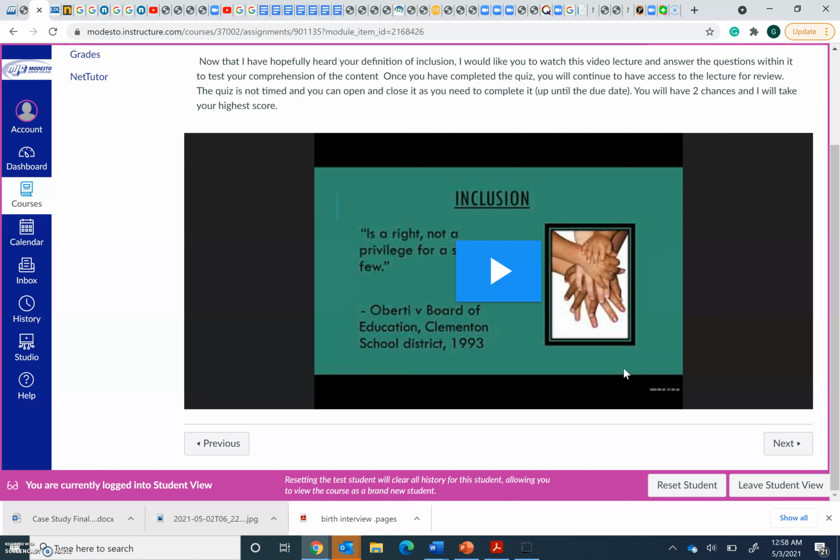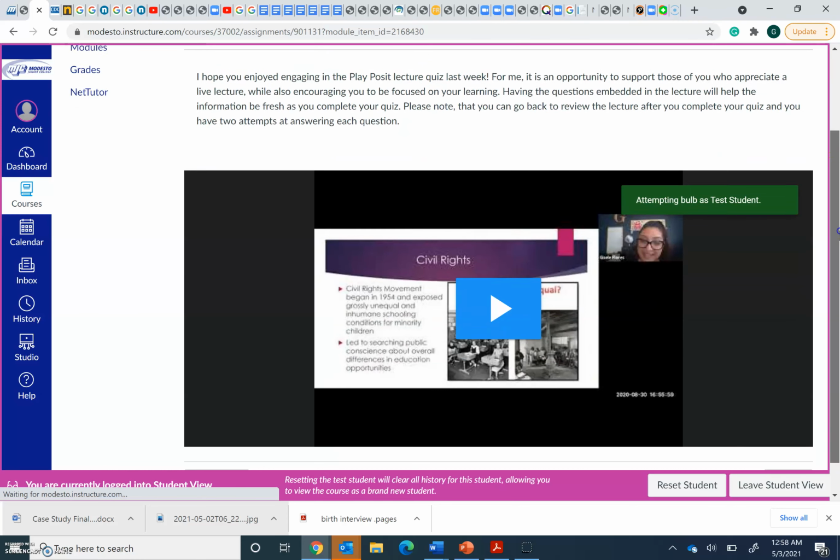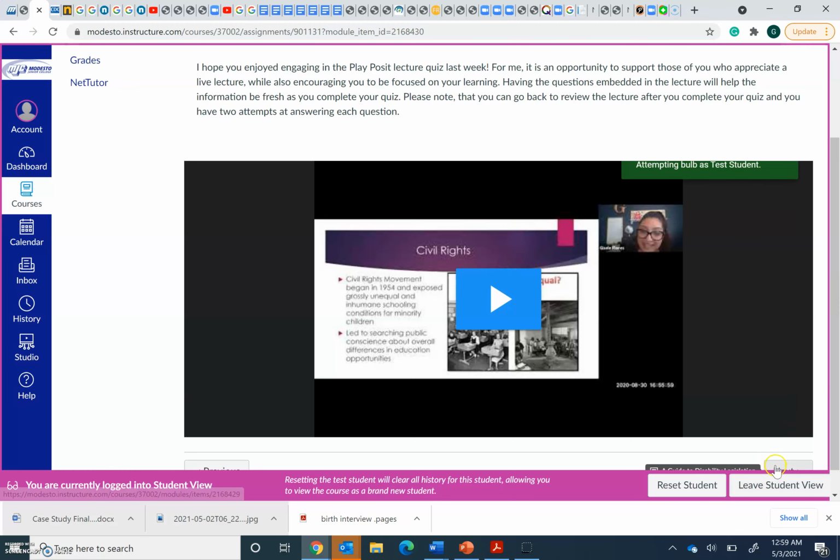You do get two attempts on these quizzes, and they are not timed, so you can open and close them as you need to. You can take as long as you need to complete the quizzes, and once you hit submit, you've just done one of your attempts. But remember, you still have that second attempt. Just make sure you are using those attempts wisely, because I cannot open them more than two times. You have two of these lectures this week, two of these play pause it lecture quizzes, one on inclusion and one on legislation.